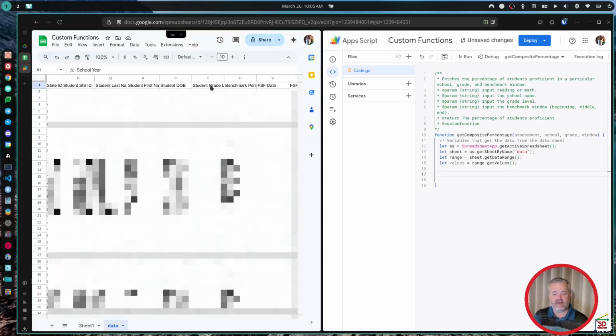So we obviously need the grade level column. So here, this is column T. Now code works with column numbers, not with column letters. So I want to hit equals here, where it says student grade level, and type in the function COLUMN. And what this will do is it will give you the column number that you're actually dealing with. So this is column number 20.